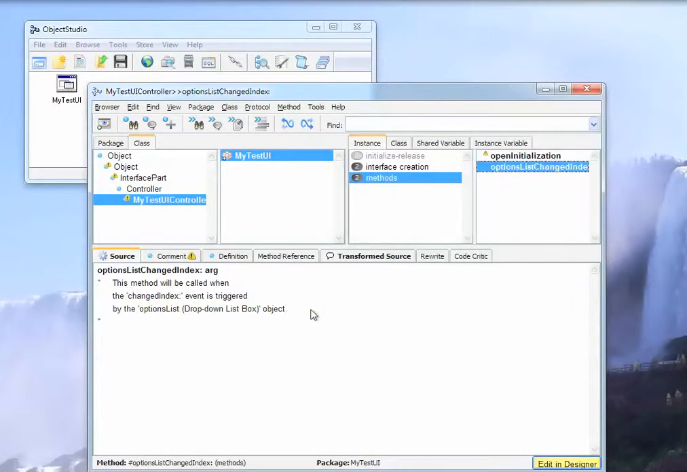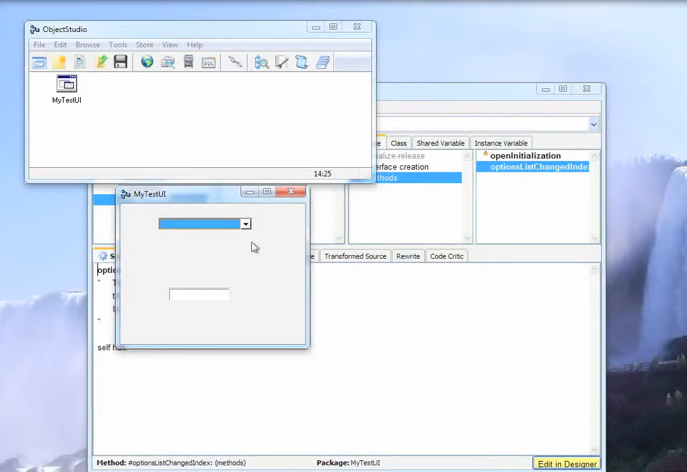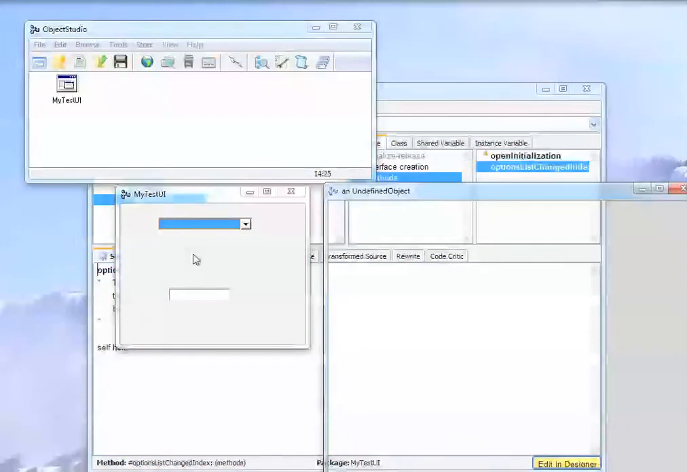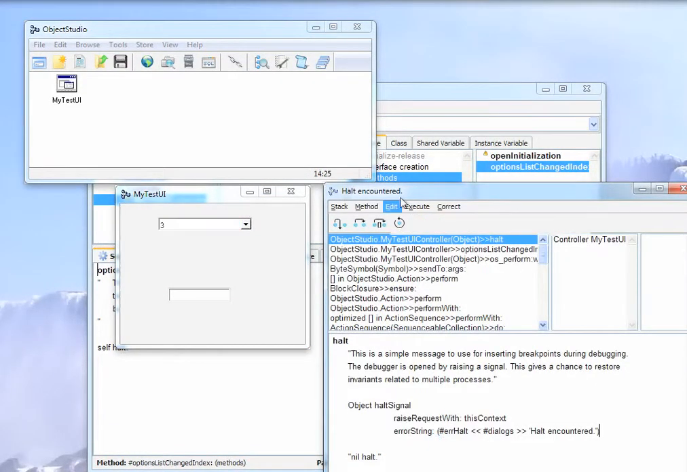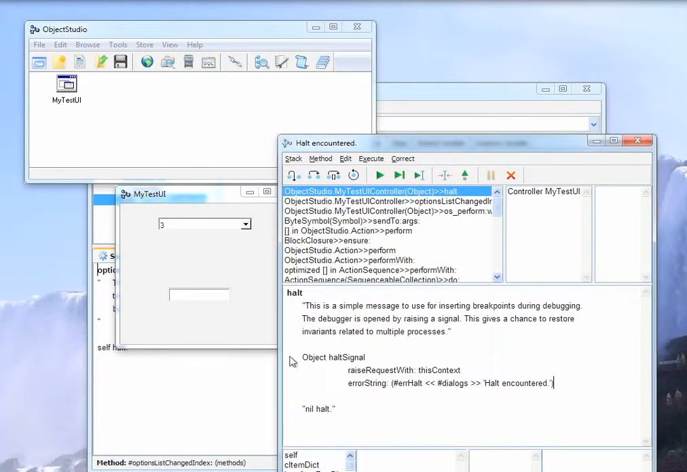So there it is. And for now, what we're going to do is just put in a halt. Let's just make sure it gets called. So we'll hit Control S. And now we'll open this up, and we'll select something there. And there's our breakpoint. So we're in there with our halt, and we can fix this right in here.